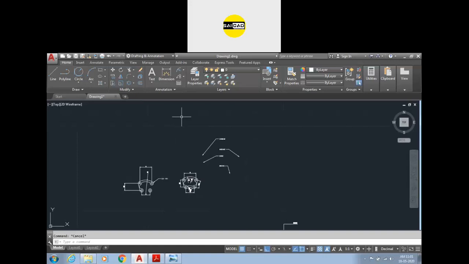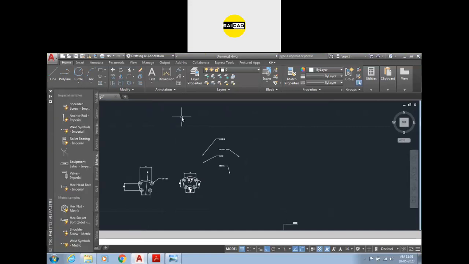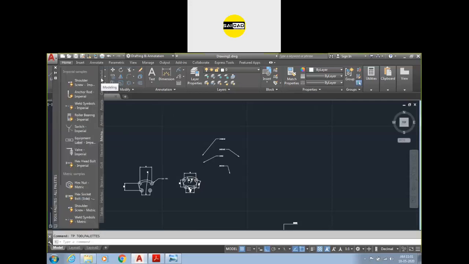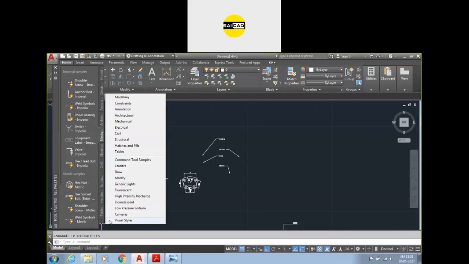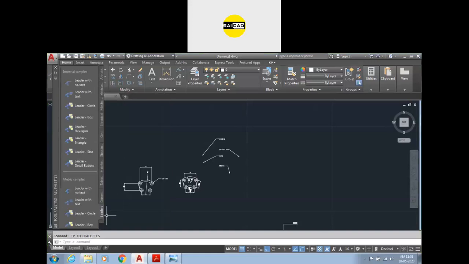To access the library, you have to go to the tool palette command. TP is the shortcut. Press enter, and there is a library here. Now you can see there should be a tab that is called leader. If you don't see any tab with the leader name, you can see there are some tabs stacked. So just click here, and now you can see that we have some leader options here. So you can just click and you get the leader tab right here.